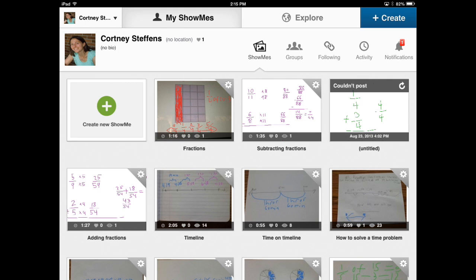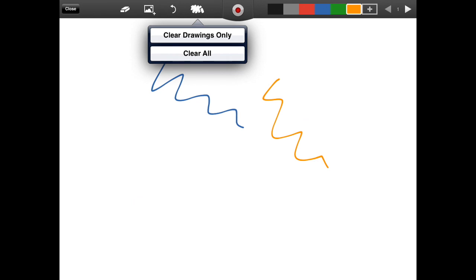So this is ShowMe, and I am going to show you how to create a new ShowMe. You just click Create New ShowMe, and as you can see at the top, you have a variety of tools. You can write because there's different types of ink that you can use, and if I choose blue, I could do yellow. I can clear all drawings.